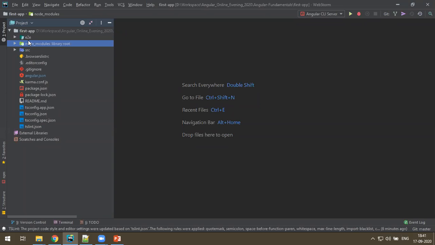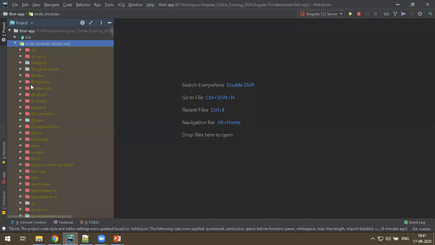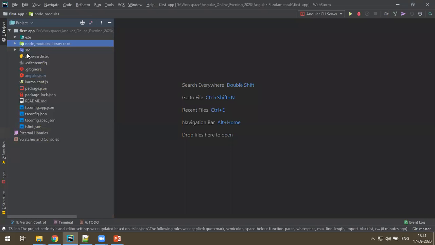Okay, so all the supported JavaScript libraries are available in this node modules folder. We don't need to create them, it comes automatically, the huge list of libraries. Okay, fine. And then there is one src folder. The src folder is just like your source code. Any source code you want to write, you have to write in the src folder.